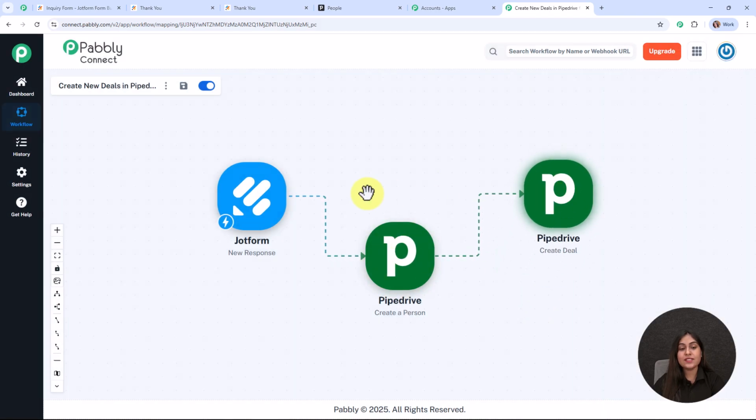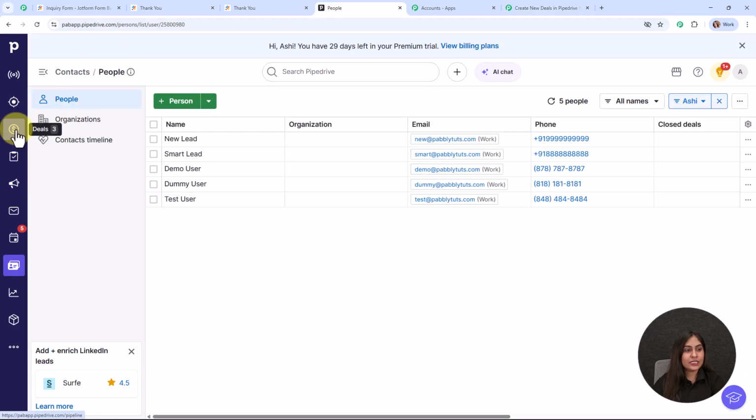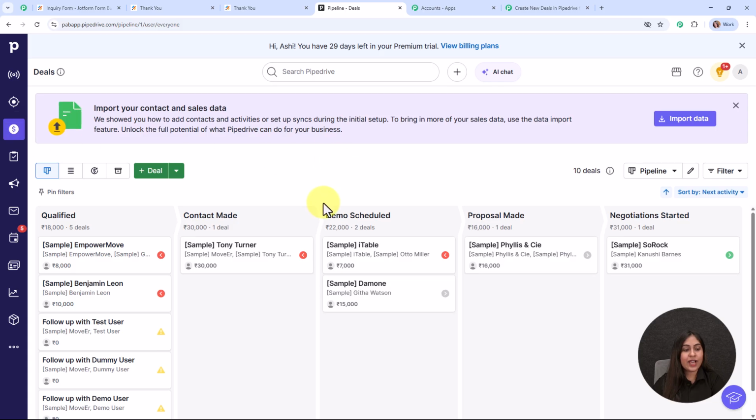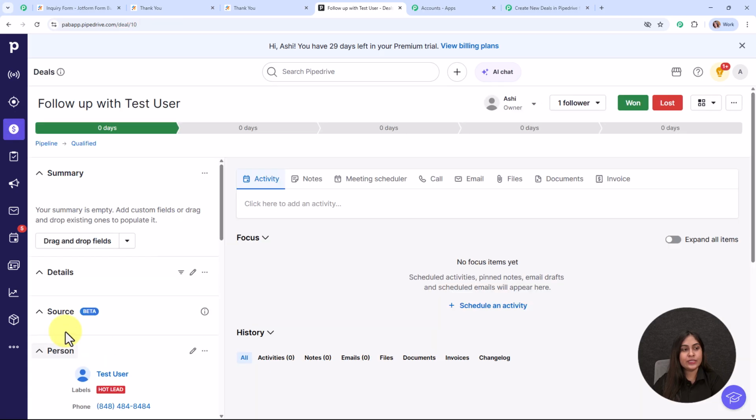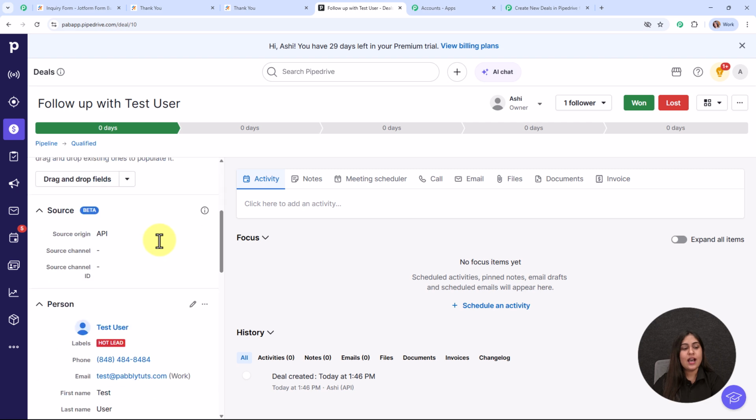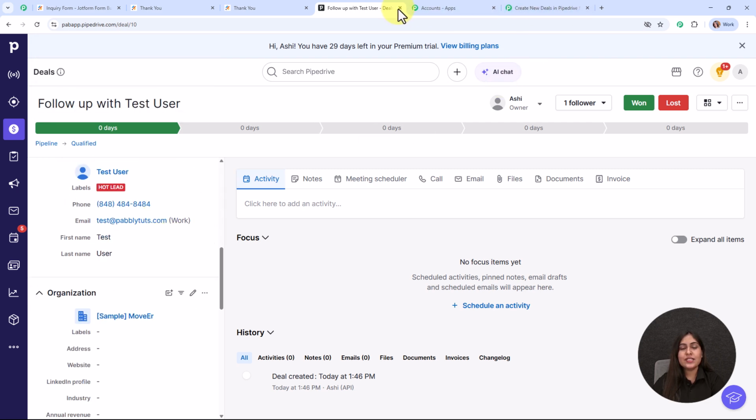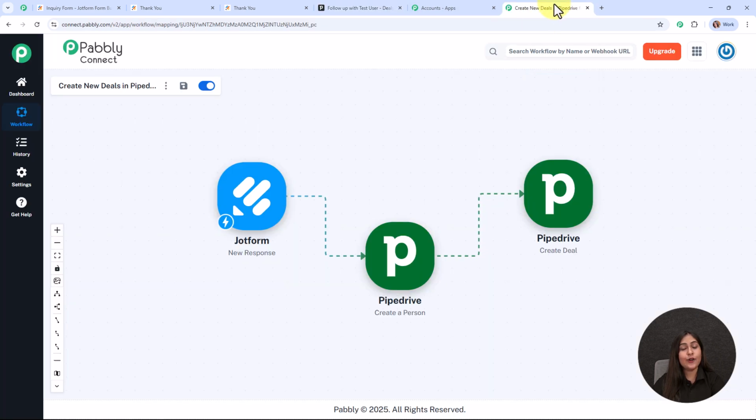That means we have successfully created a new deal in our Pipedrive account for the same. So let's go and check it. Here I'm going to move to the deals, and here you can see we have successfully created a new deal over here with the name follow up with the test user, and these are the details. So with this, we have successfully set up the entire automation.